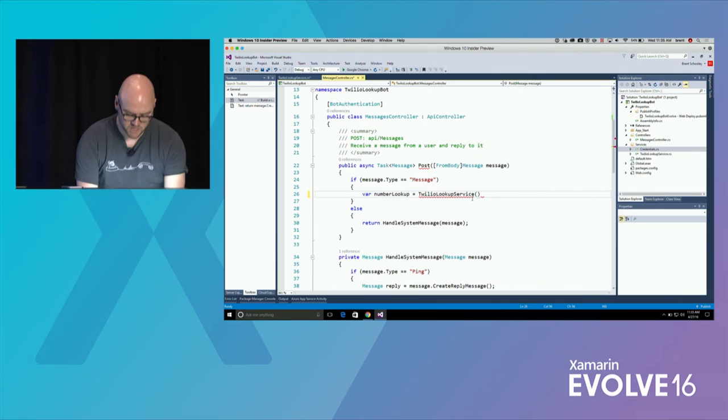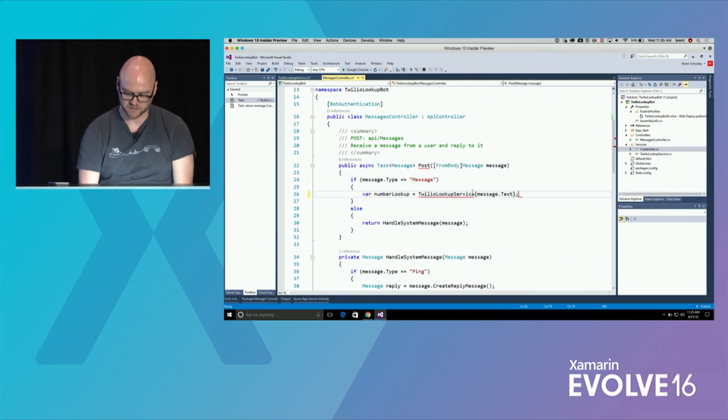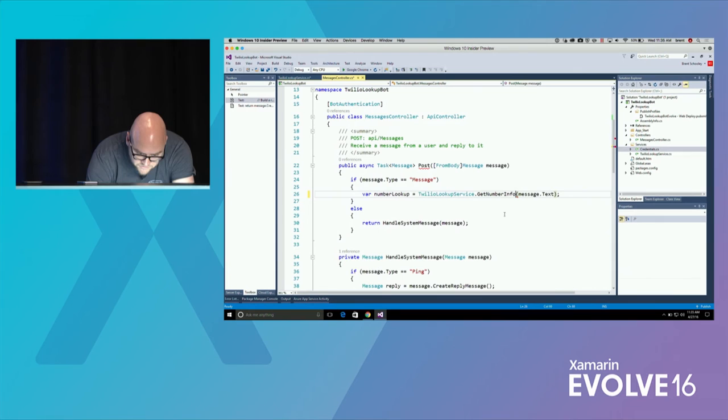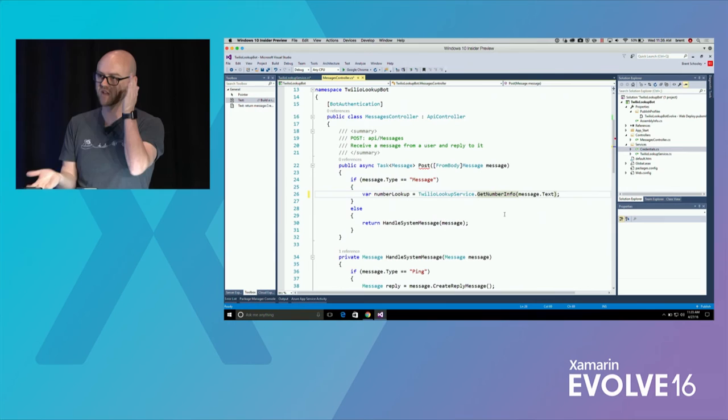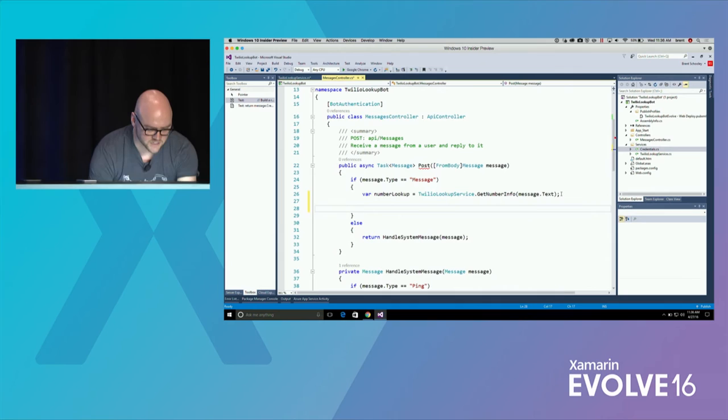But we get the message in, and we want to just grab the text out of that message, right? So we're going to pass, this is going to be .get number info, and we're going to pass in the message text. So whatever was typed into the bot, we're going to pass that into our lookup service, which we just saw is going to return back a number lookup object with a bunch of stuff in it. So that's cool. And then the next one has a whole bunch of text that you don't want to watch me type, so I'm going to snippet that one.